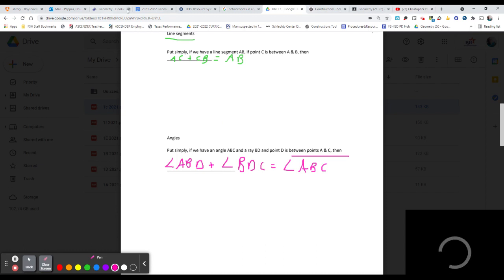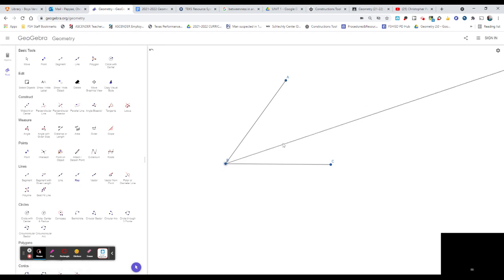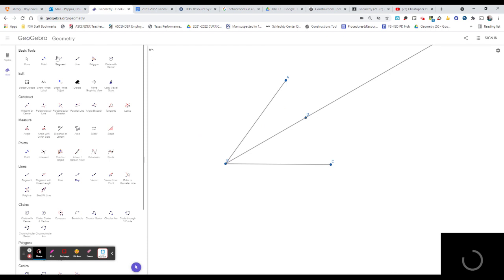Okay, so what's going to happen here is, let's go to our GeoGebra. Now we're going to make angle ABC. So click A, click B, and then click B, click C. Here's our angle. Now we're going to make a ray BD, just like that. All right. So now this ray is in between these two points, A and C.